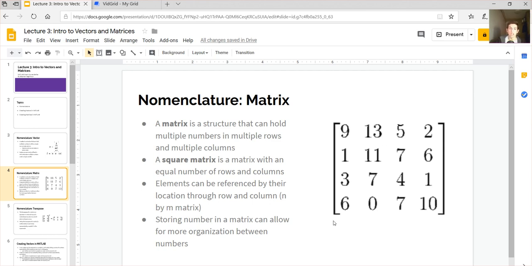And you can reference a single element based on the row and column. So for example, if I wanted to locate, say, this 11 right here, I would say, okay, first this 11 is in the second row, and it's in the second column. So its position is 2, 2. It's in the second row and second column. That's how you would locate an element. Storing any number in a matrix can allow for more organization between those numbers. So for example, it's just more of a convenient way. Say, instead of having a giant single vector of multiple numbers, it might be more convenient to store them in multiple rows and multiple columns, as you might see in the future.